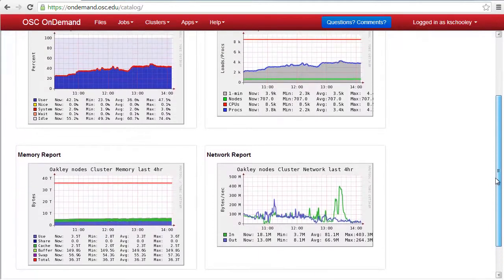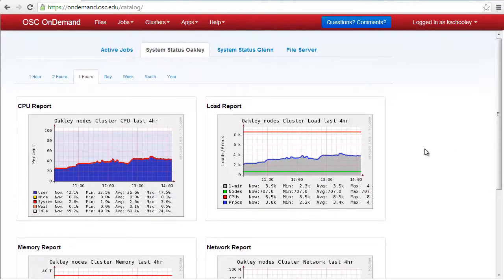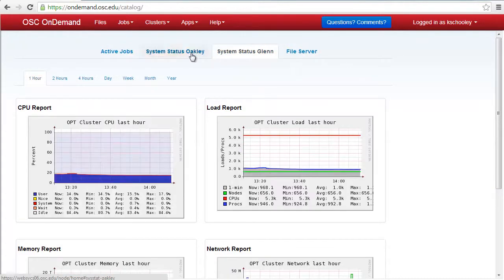Just because the CPU graph shows not all of a cluster's cores are being used currently does not mean your job will be scheduled immediately. Many factors play into how the system schedules jobs.